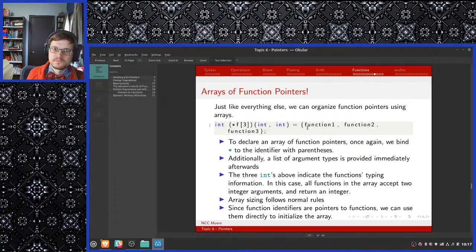Just like everything else, we can organize function pointers using arrays. So if we have an array of function pointers, which take int and int, we can put 3 function names into an array. So we can have arrays of functions now, which is kind of cool because functions are now abstracted to the point where we think of them as being memory addresses, and memory addresses can be put in arrays.